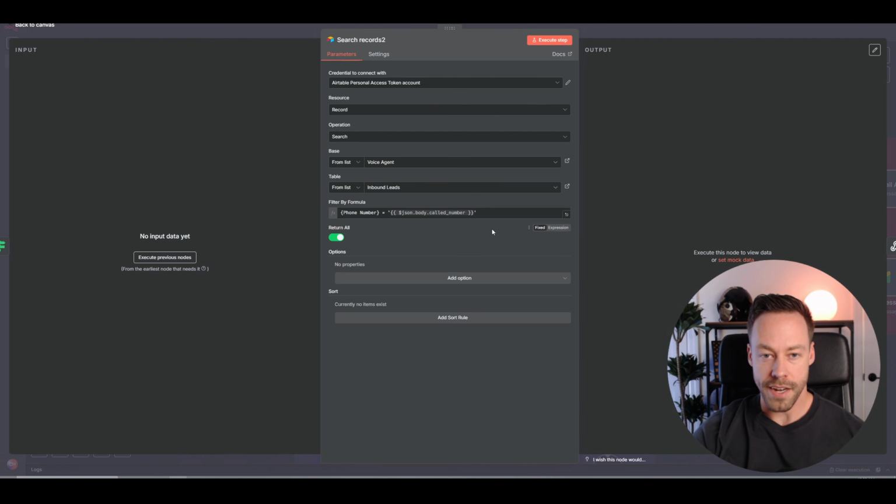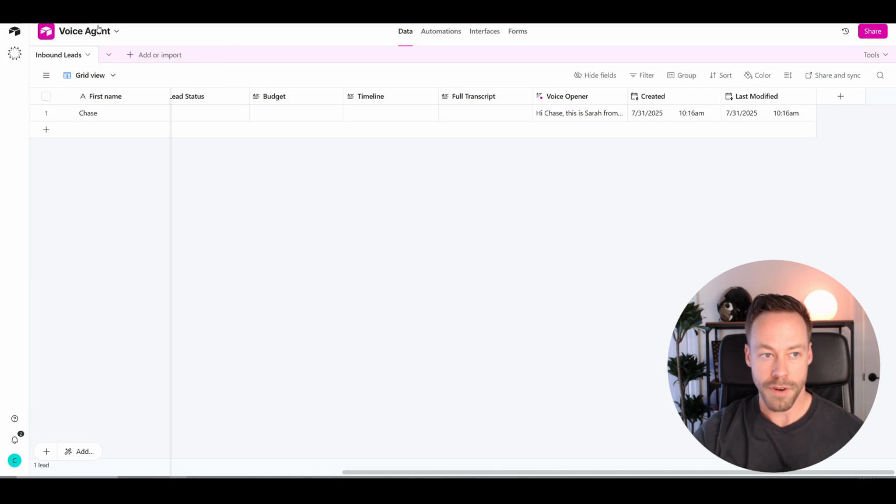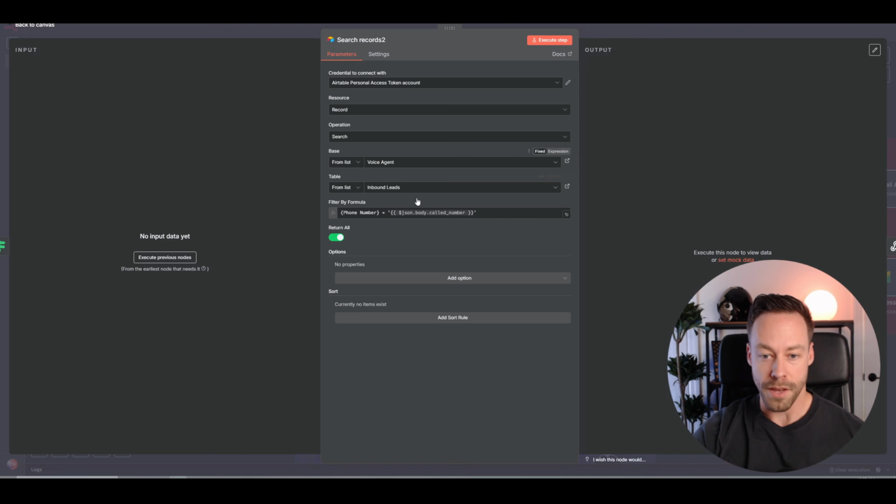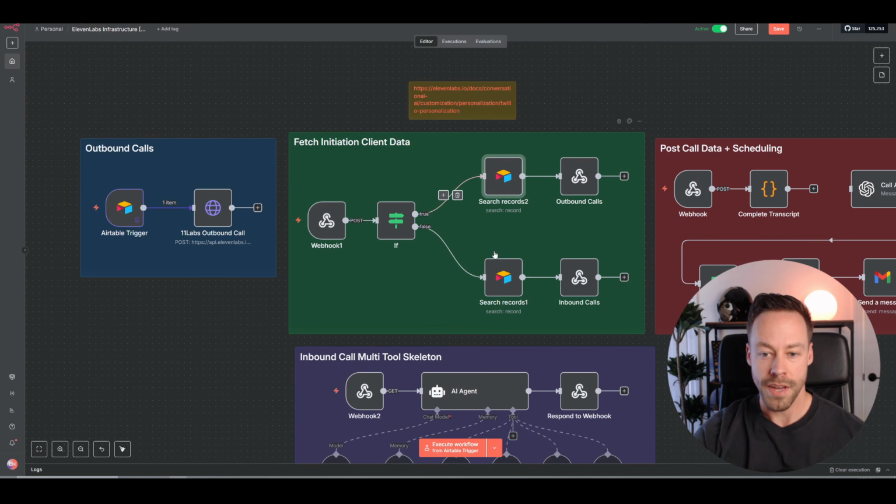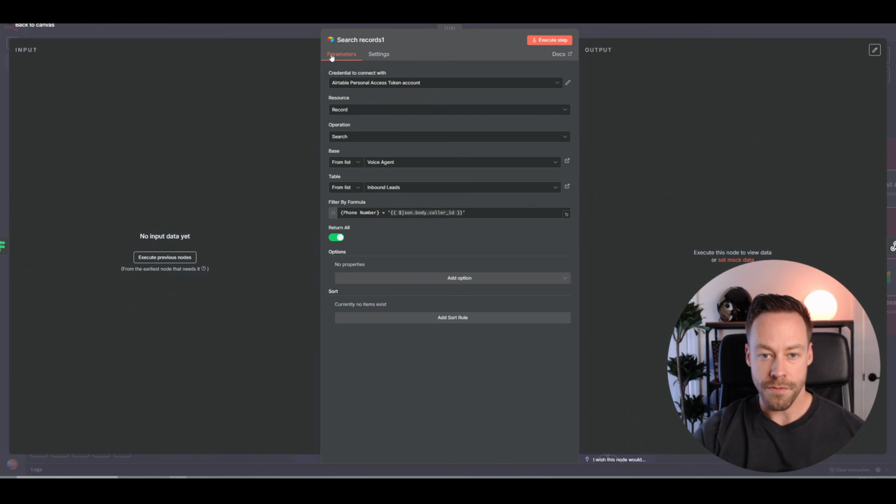And you shouldn't have to edit anything here. The only thing you are going to need to edit here is make sure your base and your table match. So the base, for me, is voice agents and inbound leads, right? Voice agent is the base and the table is the inbound leads. So make sure that matches for you. Make sure it says return all and it's record searching you're connected to your account. Same thing down here, right? Voice agent, inbound leads, etc.